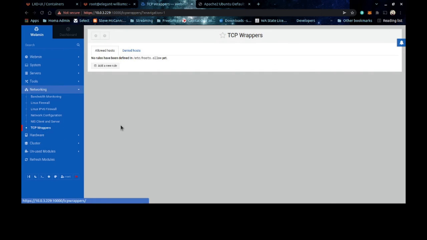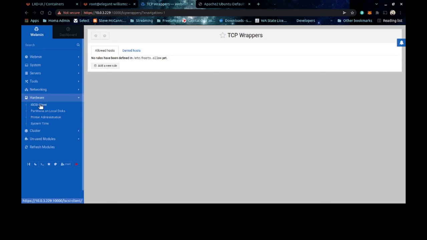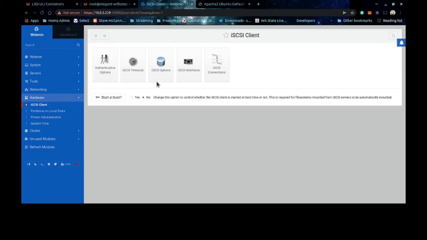Next we got TCP wrappers. Host allow. These aren't set up by default, nothing's set up in here. This has to do with host rules accessing the server here. Another important one is the hardware section. Here, iSCSI clients. I don't mess with this too tough either, so I'm not going to cycle through these options here. Google is your friend on that.